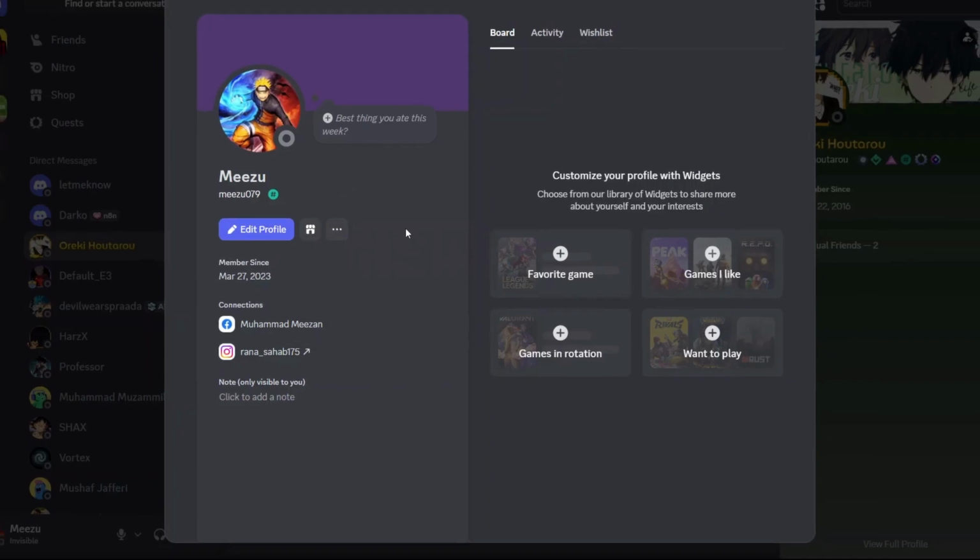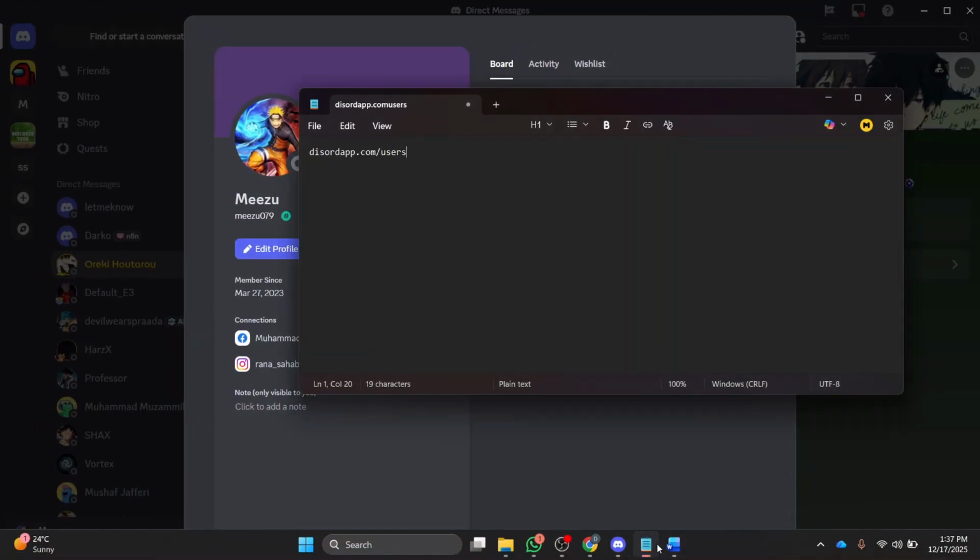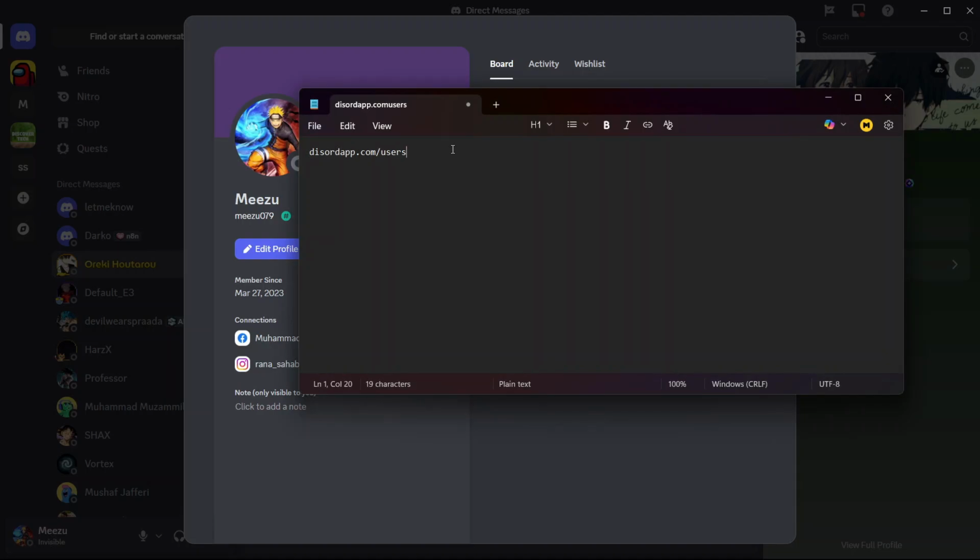To make the process smoother, here are a few quick tips. Open Notepad or any text editor on your computer and type discordapp.com/users/ and then paste your Discord ID number after the slash. Doing this beforehand ensures your link is correct and ready to share with friends or anyone you want to connect with on Discord.